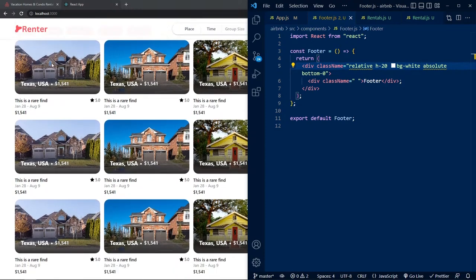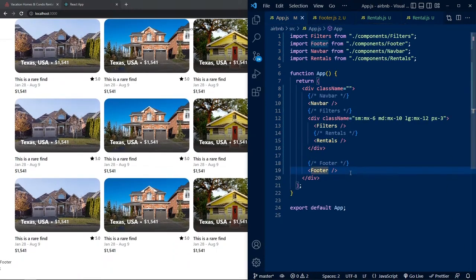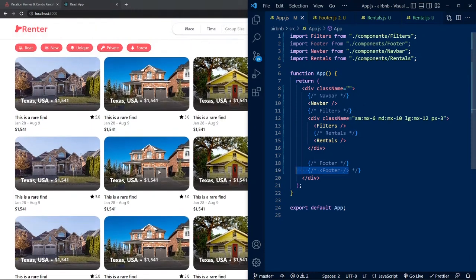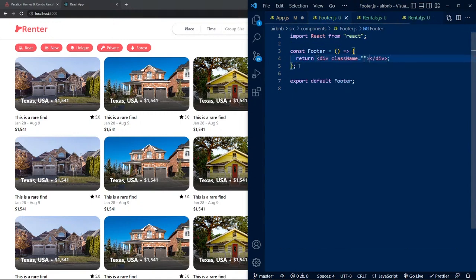Oh wait, we've messed up the header as well. Let me check. I'll comment this out. Oops, Control Z. I'll comment this out, save. Okay, so we have this right here, and let's see how we deal with this. Control Z, I'll go inside here and delete this. I'll create another div and save.